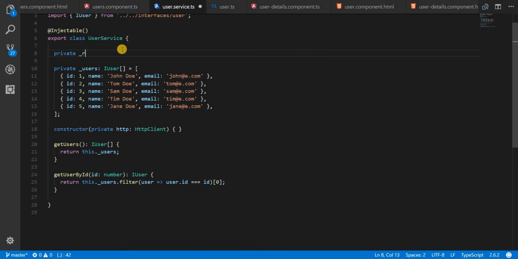I'll name it root URL, which is of type string, and then I can assign this value to it. Okay, now in the get users, instead of returning the users like so here, I'll use the dependency HttpClient that we injected here.